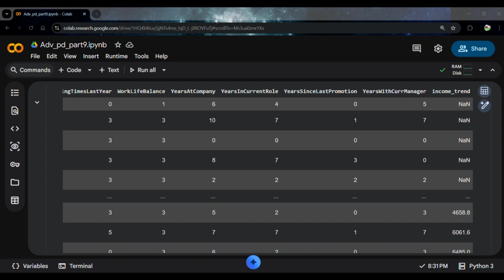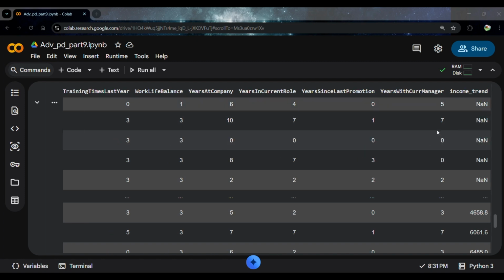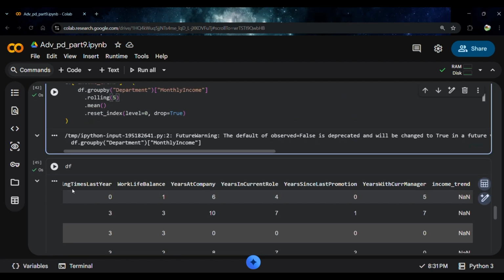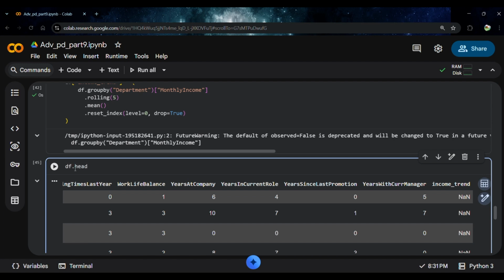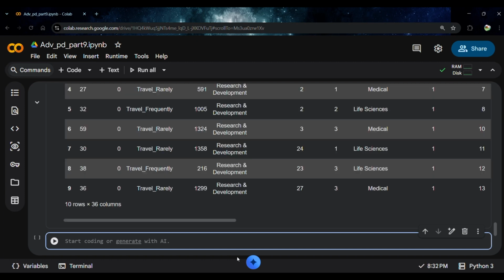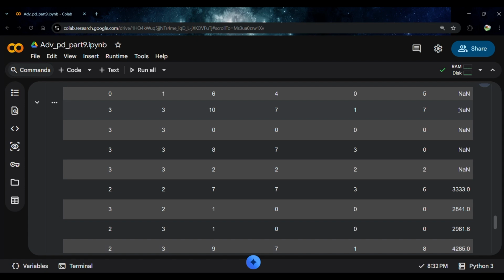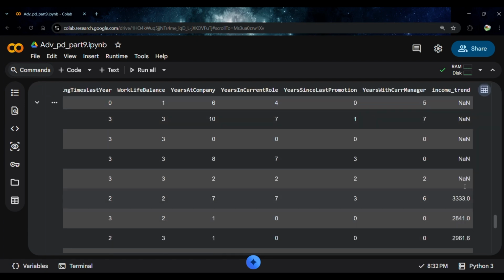While you go through this, you may find the income trend as NaN, and you may be confused why it comes this way. Because we gave 5 as the rolling count, if we use df dot head, inside that we can give 6 or just 10, and run this. You can find that the sixth one is the average of the previous 5. So that's how rolling works.